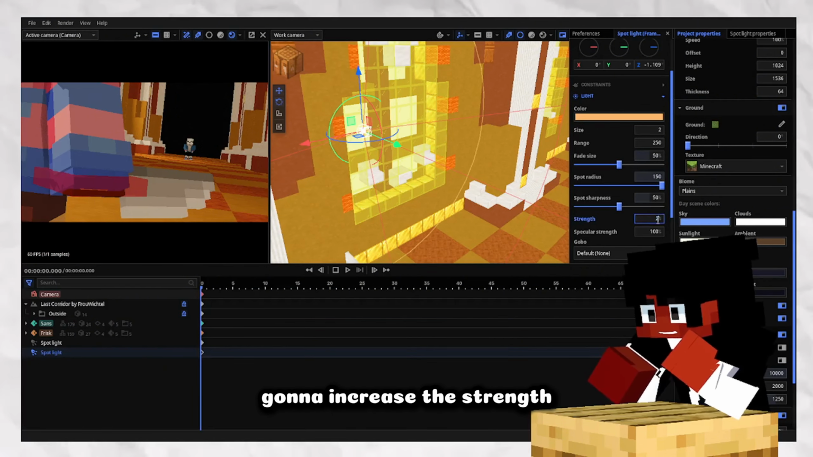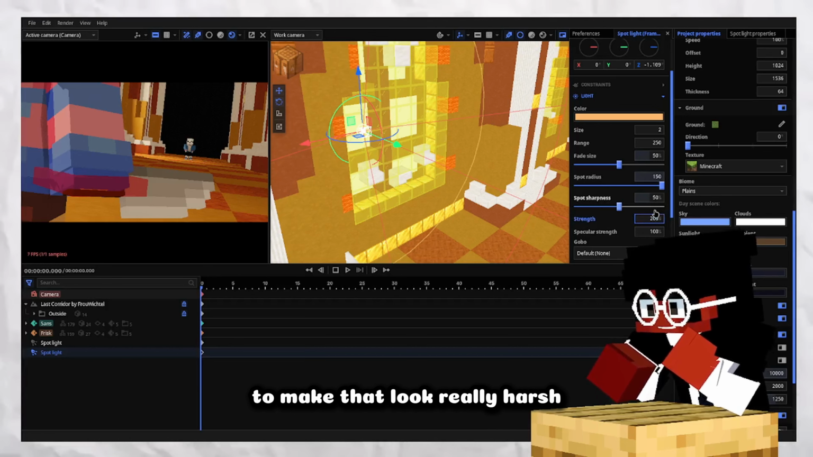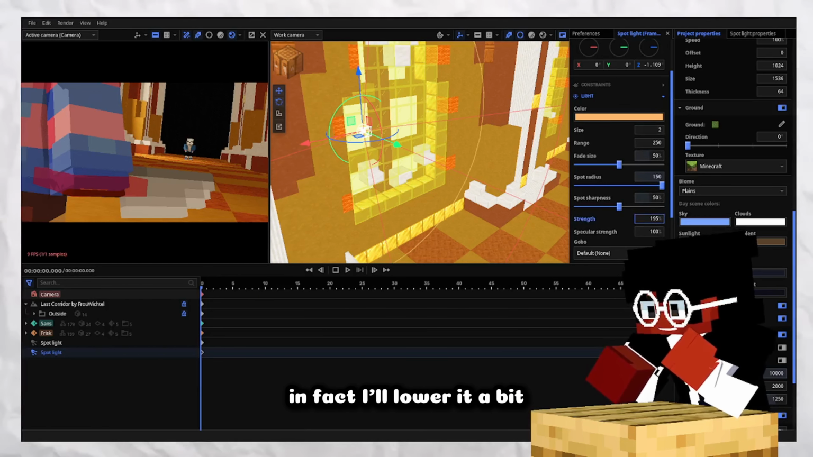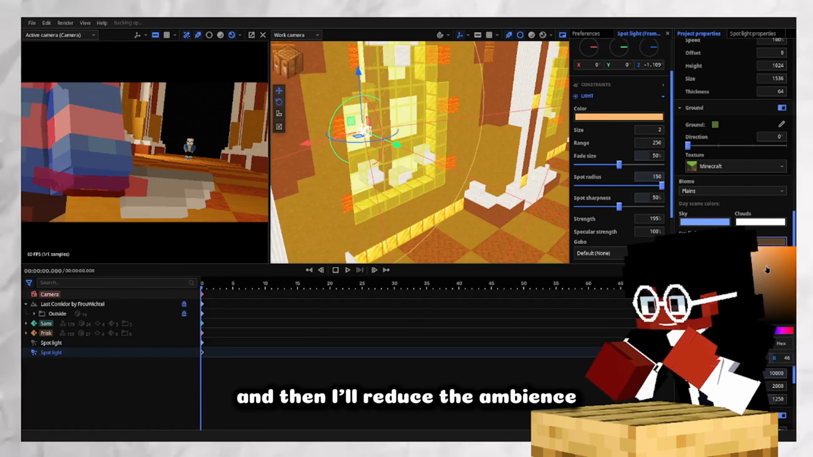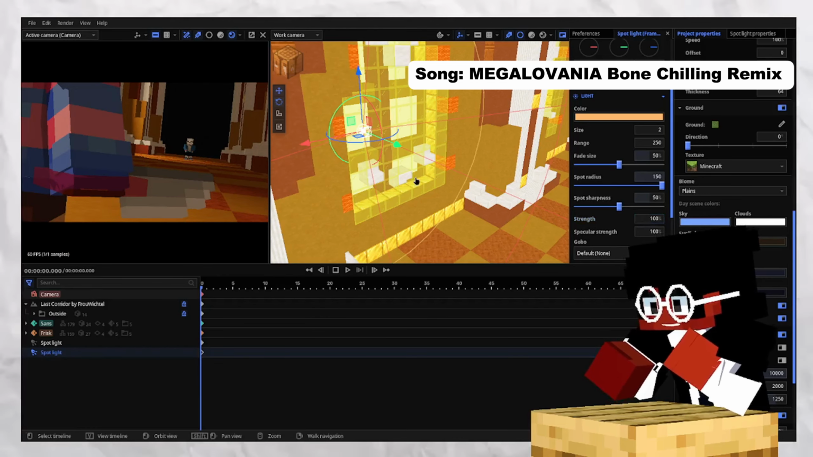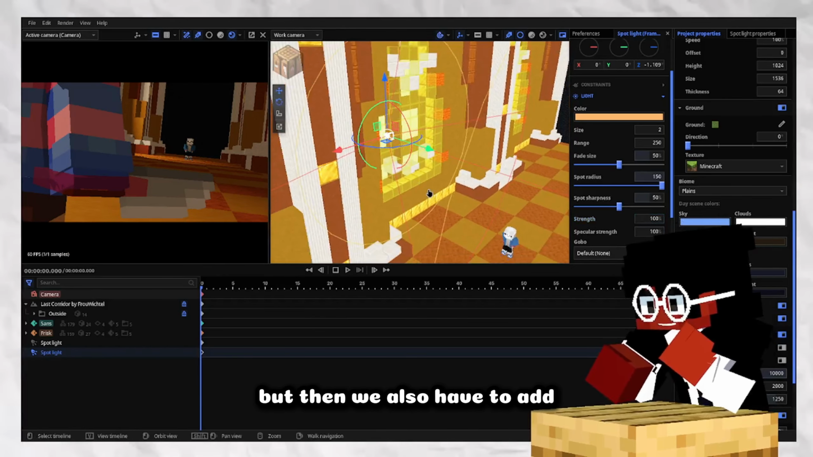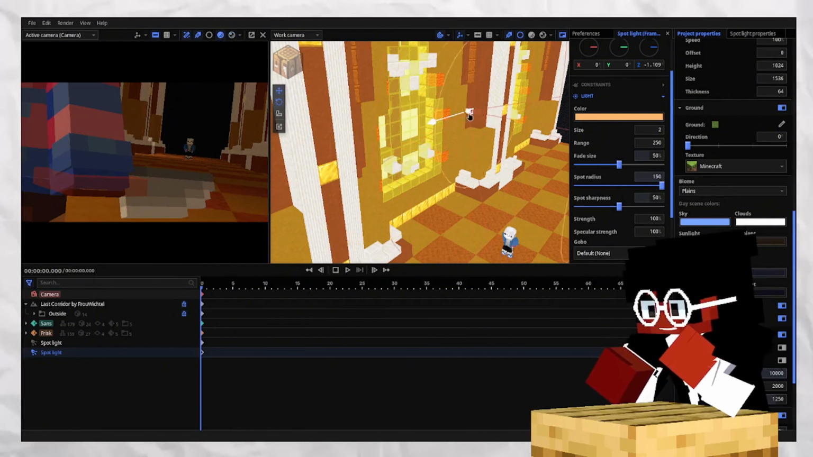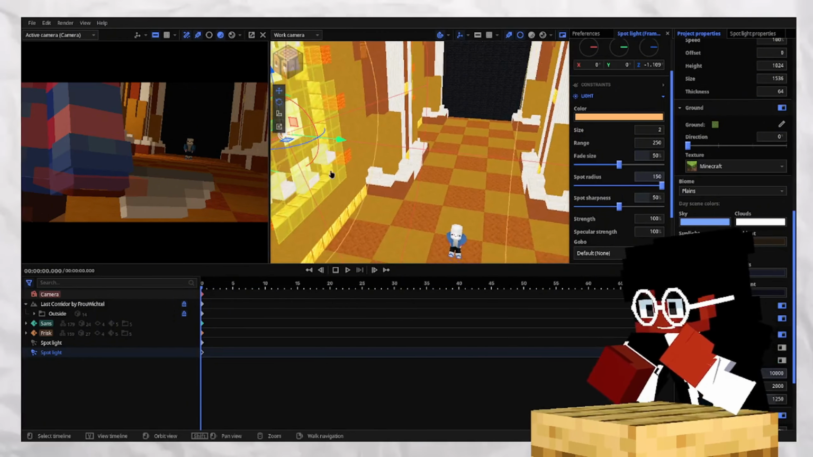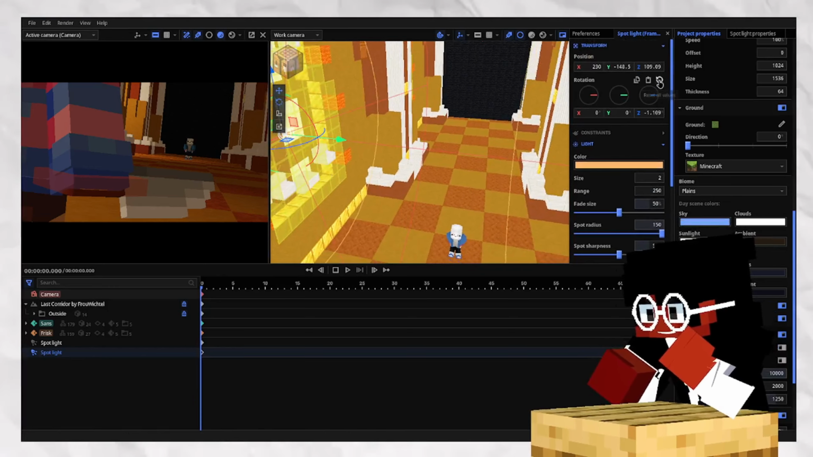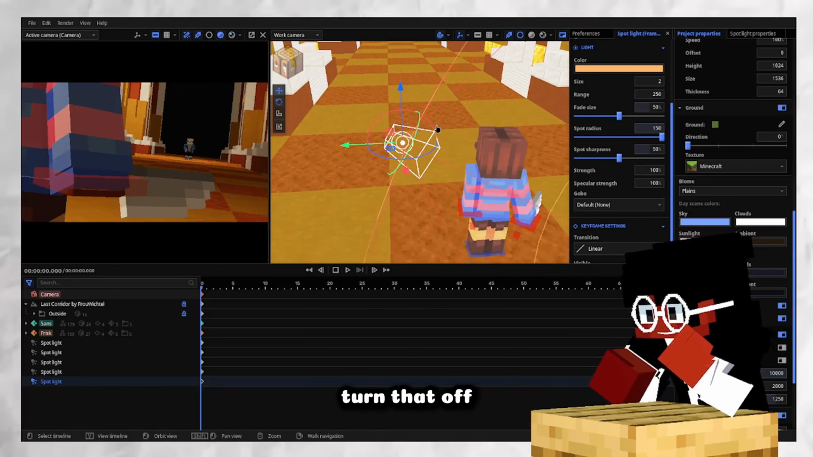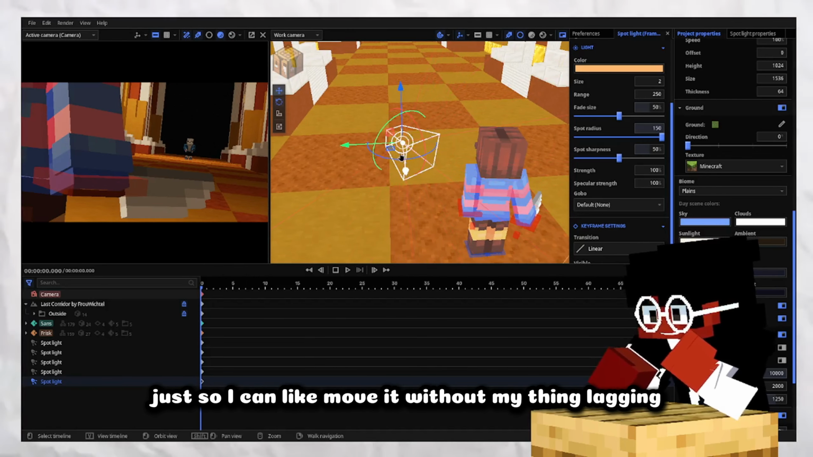I'm going to increase the strength to make that look really harsh. In fact, I'll lower it a bit. And then I'll reduce the ambient. But then we'll also have to add lights coming out the other windows, because there are other windows. Turn that off just so I can move it without lagging.